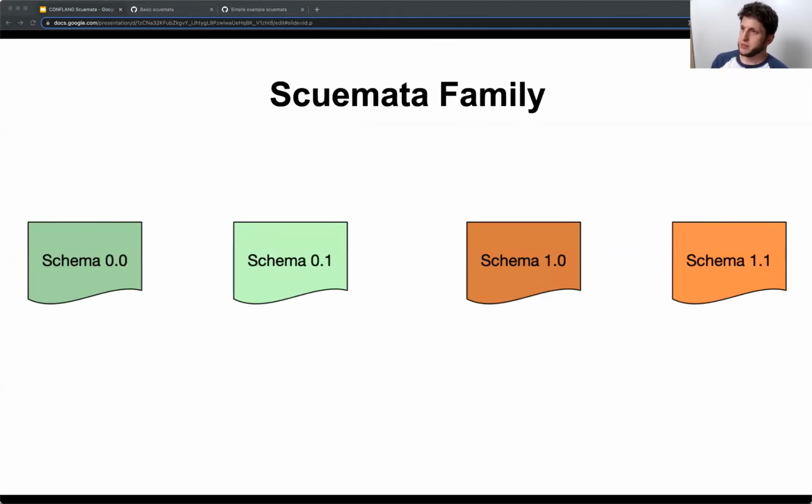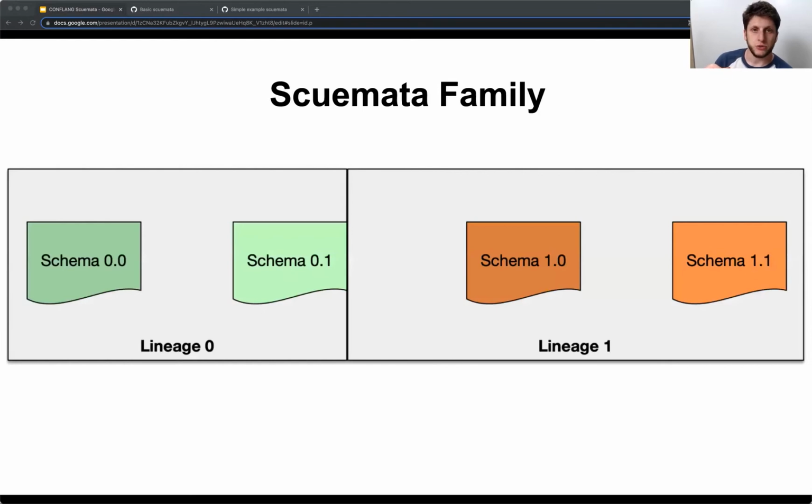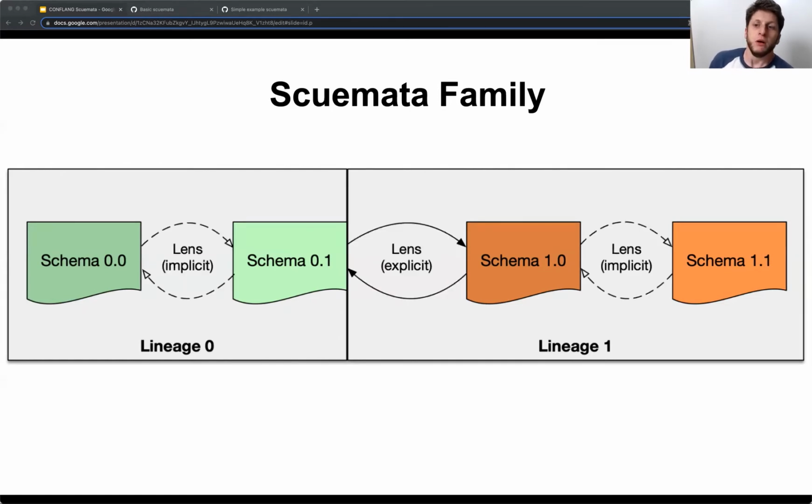So the overall family, well, in our early example, we had 2 schema. We're now going to say that there are 4 schema because it's going to help us describe some important properties of schemata. So let's say this family contains 4 schema. These are split into lineages, which are backwards compatible sequences of schema. That means that 0.1 is backwards compatible with 0.0, and 1.0 is backwards incompatible with 0.1. Here we're relying on Q's native definition of backwards compatibility, which there are some quirks around, but too much detail for this talk. Then we have lenses.